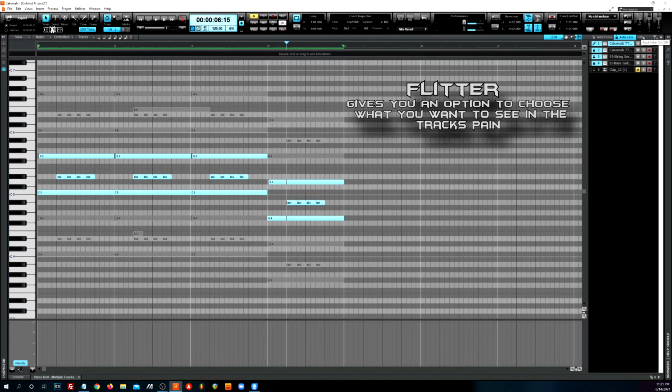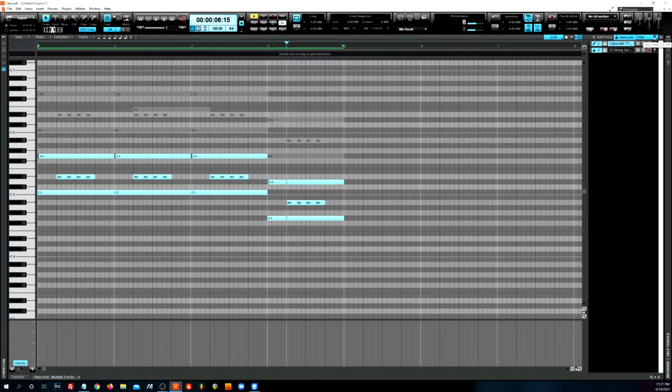And this filter gives you an option. Let's say I only wanted to see the piano and the strings. And I hit on this filter. It's only going to show those in this section here and also inside the piano roll.